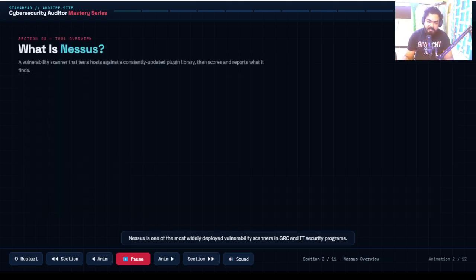So what exactly is Nessus? Nessus is a vulnerability scanner that tests hosts against a constantly updated plugin library, then scores and reports whatever it finds. It's one of the most widely deployed scanning tools in GRC and IT security programs anywhere.